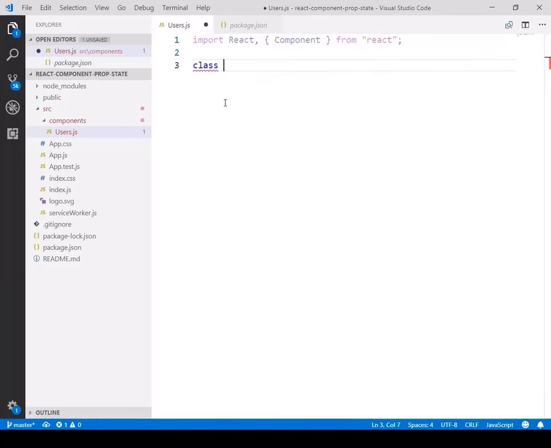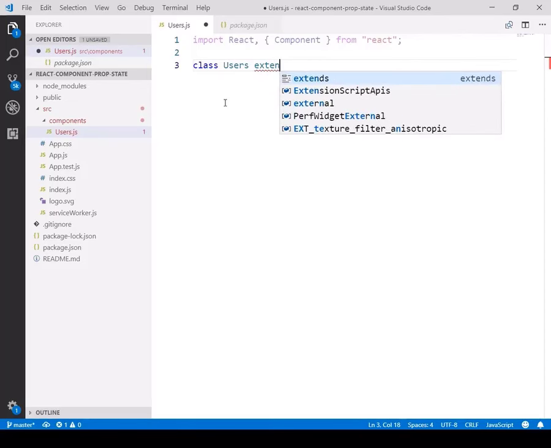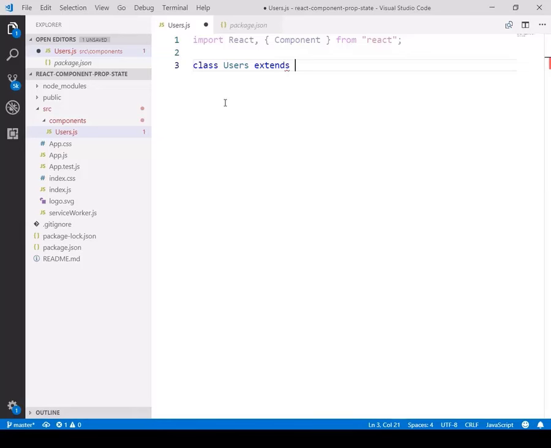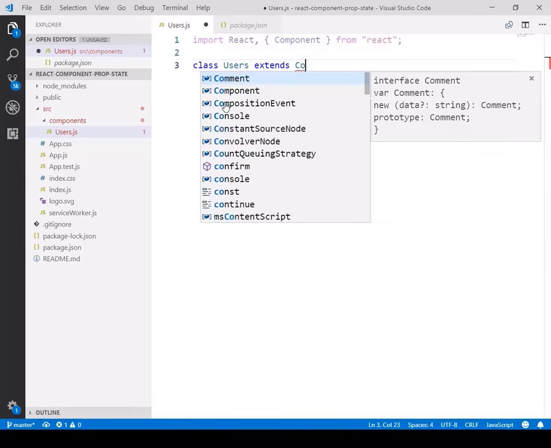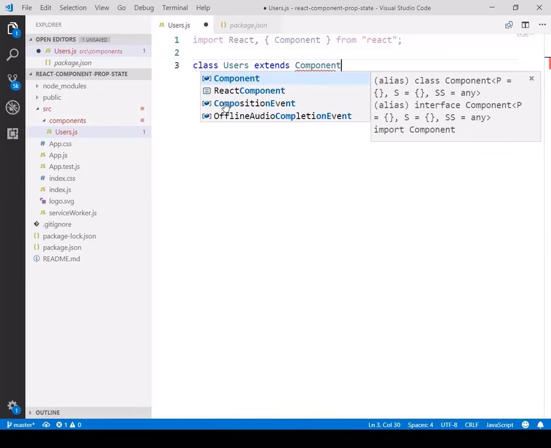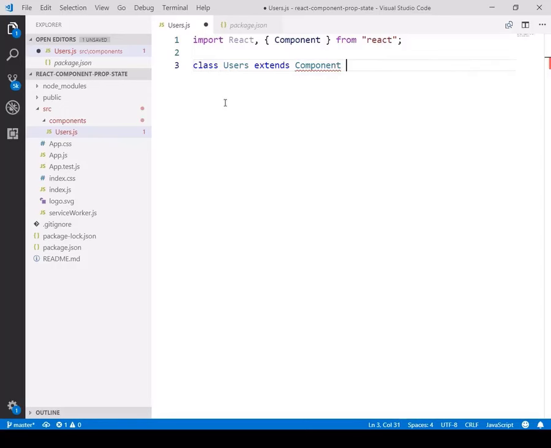I'll simply create a users component and I'll extend my Component class in this. You can extend your Component class into your users component in two ways. One way is you can directly write the Component that you have imported in your import statement. Apart from that, if you have just imported React, you can simply write React.Component. So you have both the options.